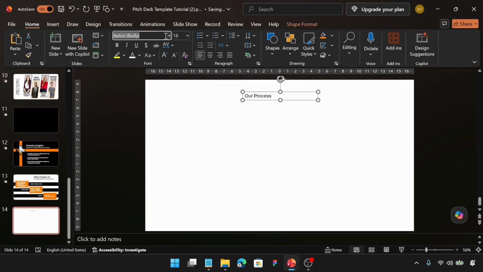We're going to change the font to Montserrat. Size is going to be 44. And I'm going to change the alignment of text to center. And I'm just going to increase the width of this text box like this.